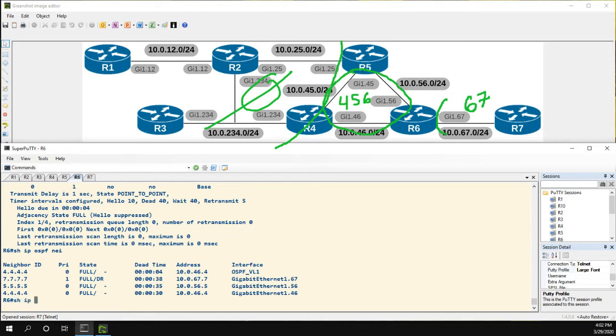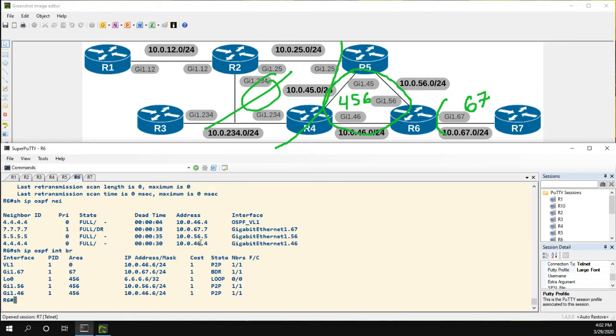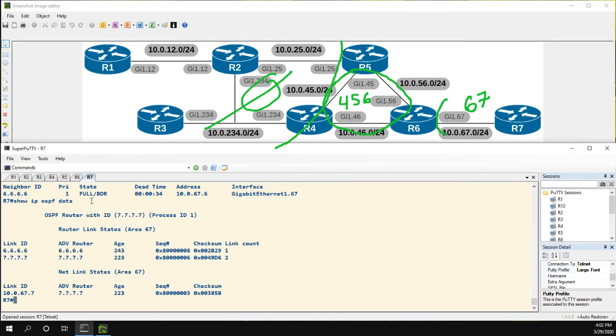And this is also in the show IP OSPF interface brief command. We could see we now have interface VL1 with a cost of 1, and it's a point-to-point link. So I just want to show you a couple of show commands where you can verify your virtual link. Now let's head over to R7.